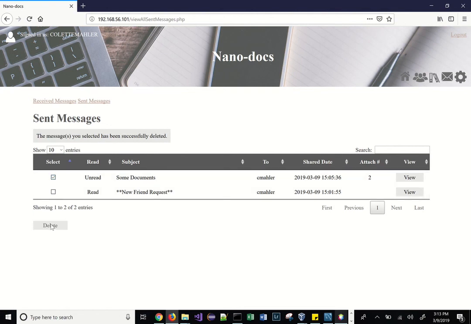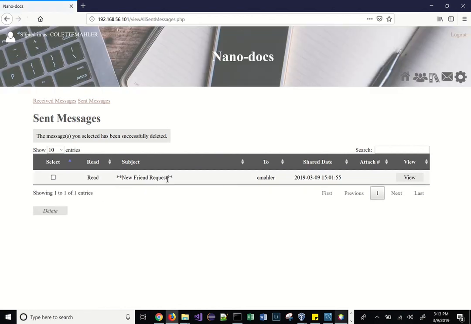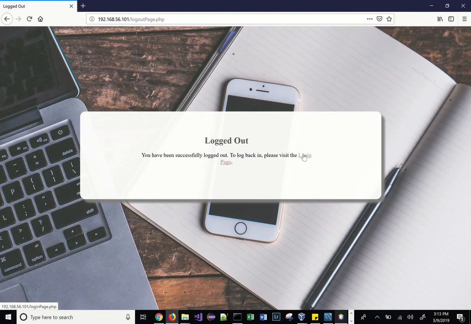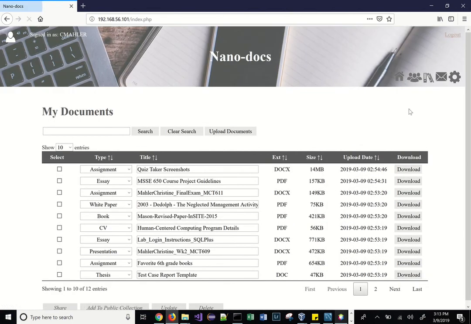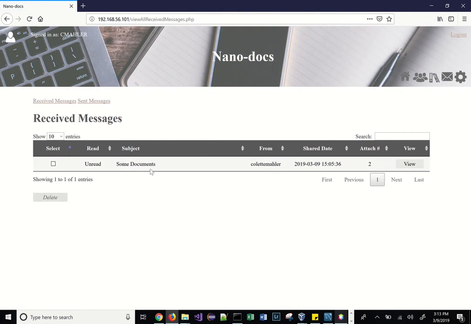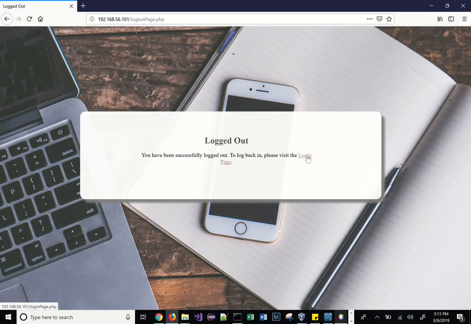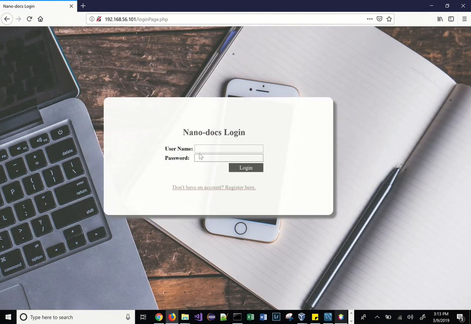So you can also delete sent messages and manage your folder here, and that shouldn't have any impact on the recipient. Actually, we could probably demonstrate that if I went to delete this message here, and if we log out really quickly and log in as CMauler, we should still be able to see it in our received messages. So we'll come over here. And sure enough, it's still there. So if you delete something from your sent or from your received, it has no impact on the other side of things. So let's just log back in as Colette Mahler.